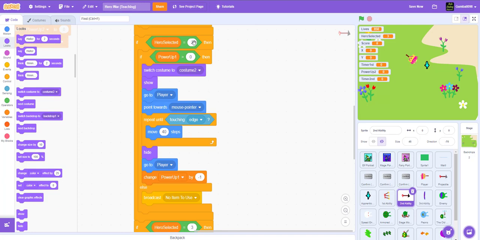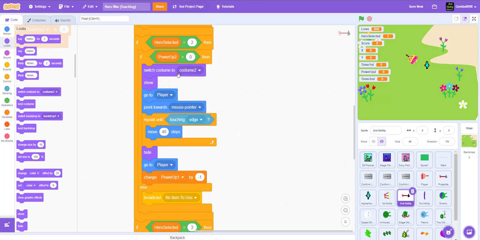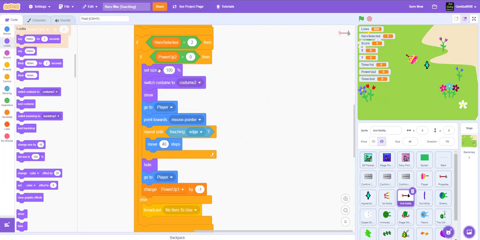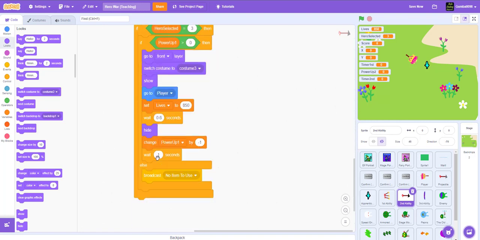And then if the hero select is equal to 2, it's also a projectile. So if the power up 2 is greater than 0, it will set the size to 45%. It'll switch costume to lightning, which is the second one. It will show, it'll go to the player, point towards the mouse pointer. It'll repeat until touching the edge, but it'll move 25. So lightning goes a little bit slower. And it'll hide, go to player, and then change power up 2 by -1. And it'll broadcast no item to use. And now we're already on the third one.